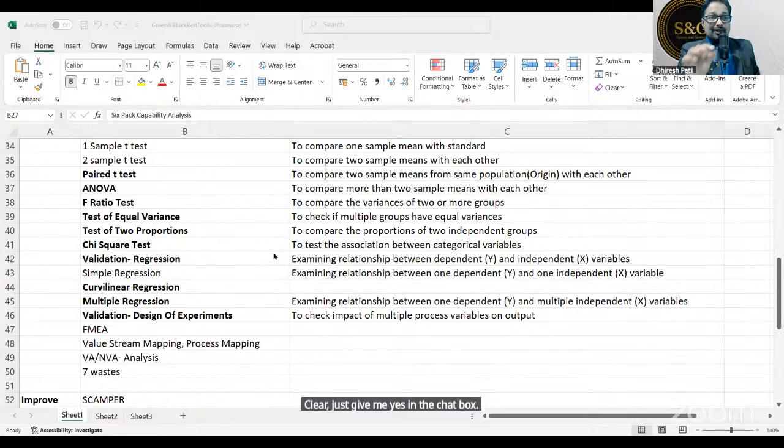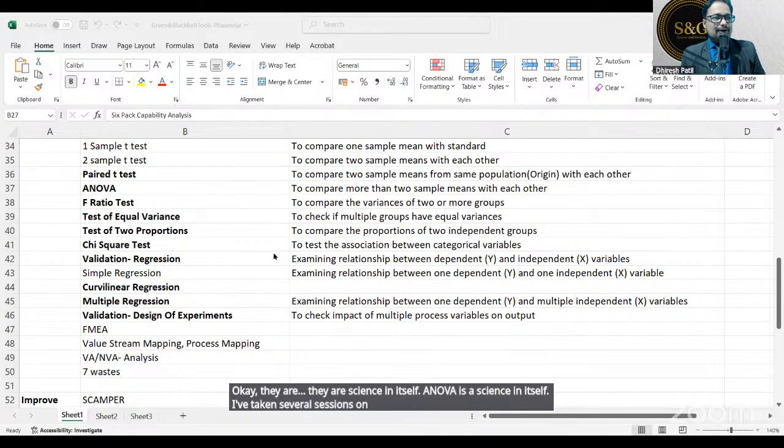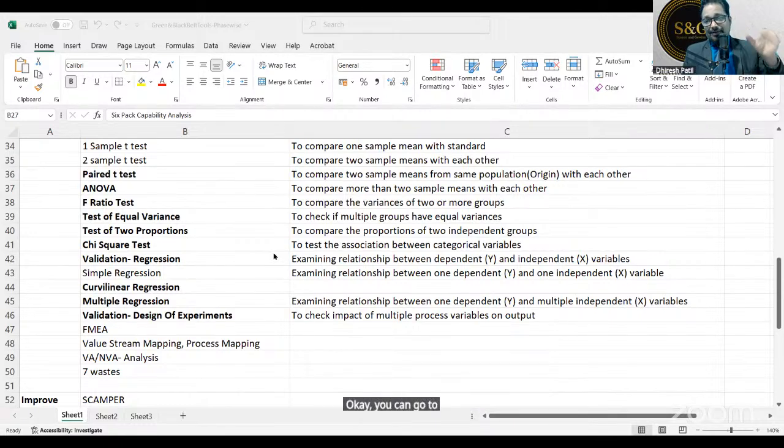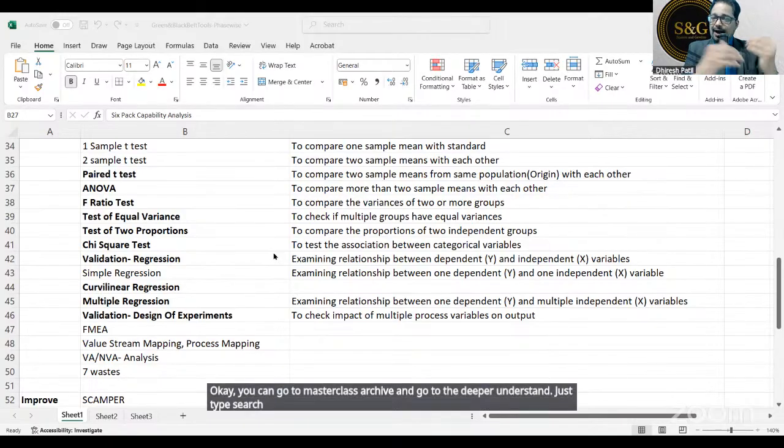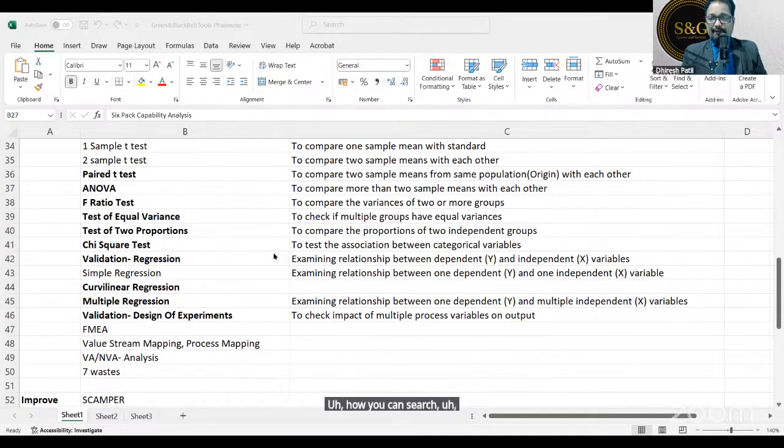Clear? And now we are not going into each and every tool because every line requires at least 1 hour for me to explain. They are a science in themselves. ANOVA is a science in itself. I have taken several sessions on ANOVA. You can go to the Masterclass Archive for a deeper understanding. Just type and search ANOVA and you will find whatever you need. I'll show you today as well how you can search in the Masterclass Archive. I'll give you the best strategy to search.